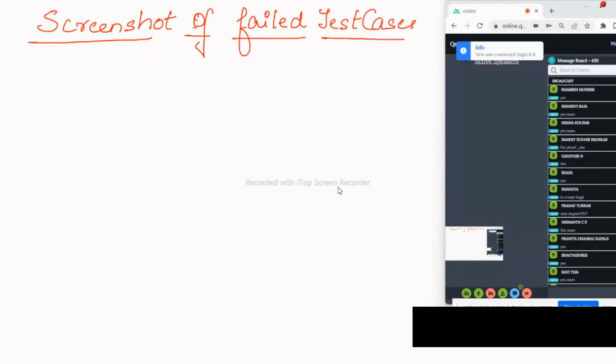Yes, it's very important to take a screenshot of the failed test cases because a screenshot is the only proof for the developers to show that there is an error, a bug in the application. Understanding? Clear? So how do we do this?